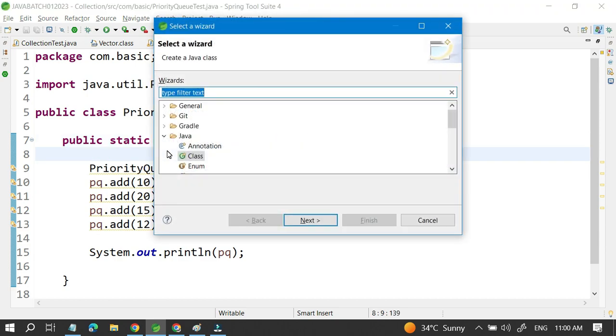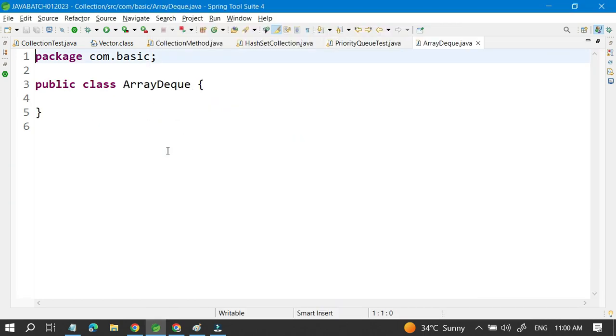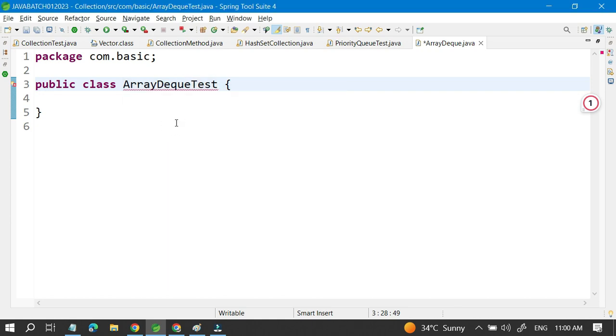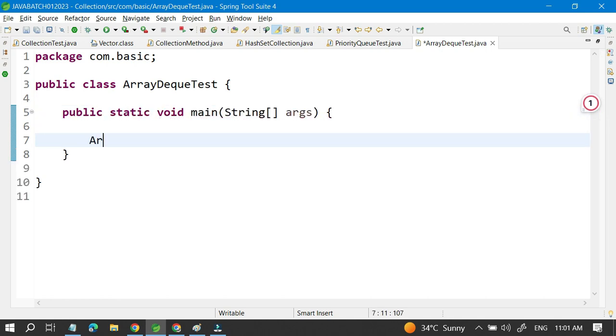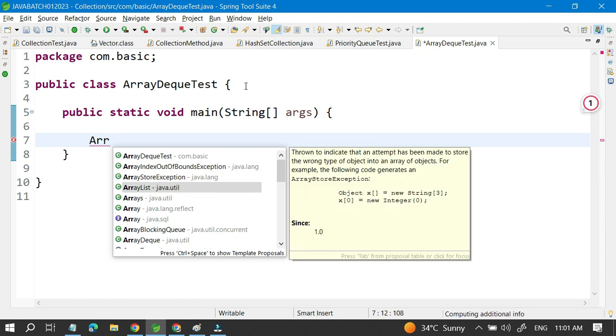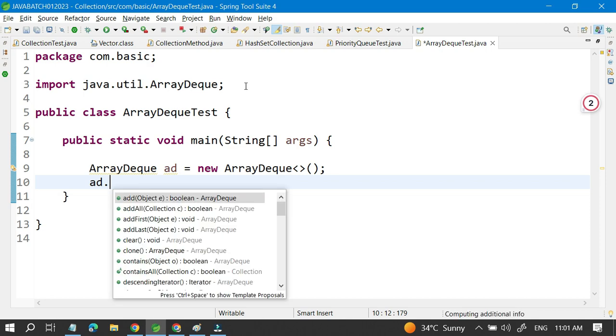Let's create one more class for the ArrayDeque. This is the class I have created, ArrayDeque. I will change the name of that. The name is changed, everything is fine. Create one main method and create the ArrayDeque, because ArrayDeque is available in the java.util package. Remove the generic, and ArrayDeque equal to new ArrayDeque. Object is created.